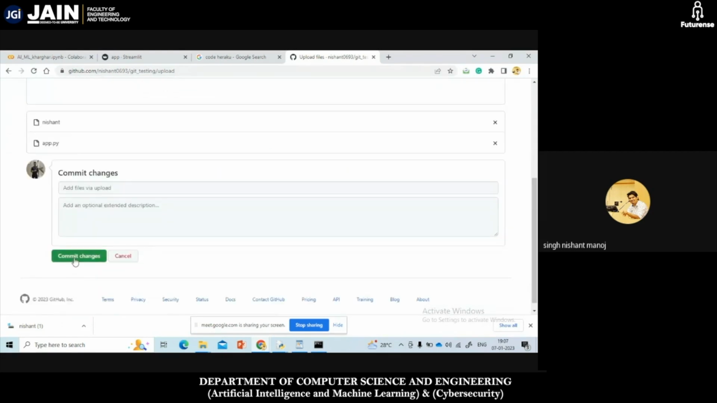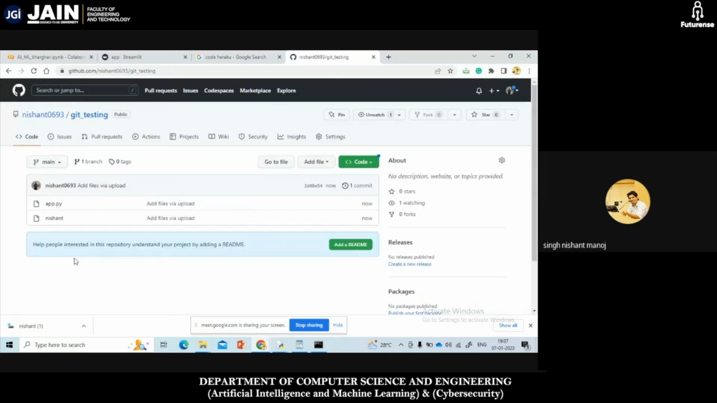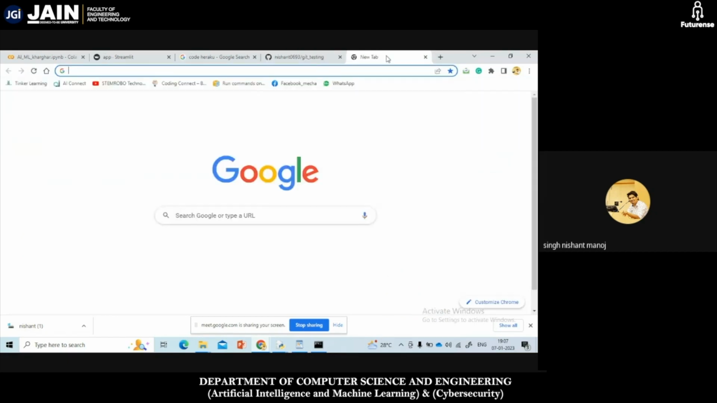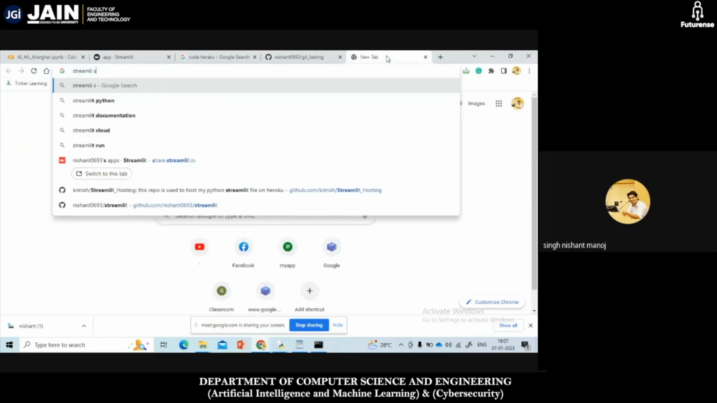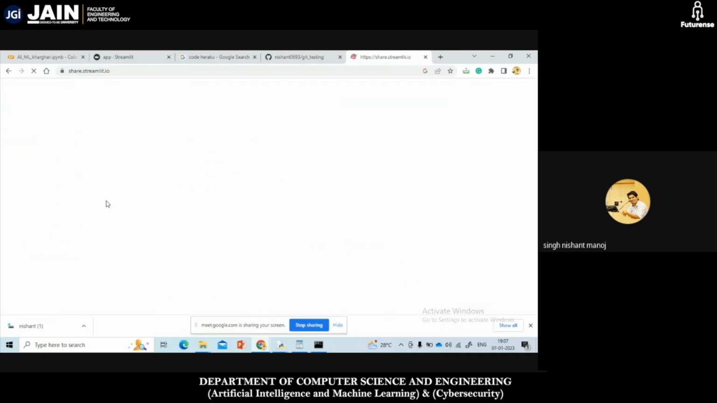Let me commit the changes. So see here, this file is now on my GitHub server. And the best part is, all you need to do is go to Streamlit Share. This Streamlit Share allows you to fetch your file from GitHub. So the file which was on my local server is now on GitHub, and I'm telling Streamlit to fetch the file from GitHub so that it is available to the entire world.